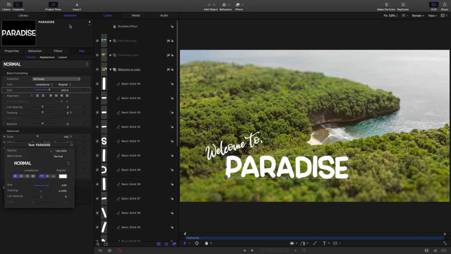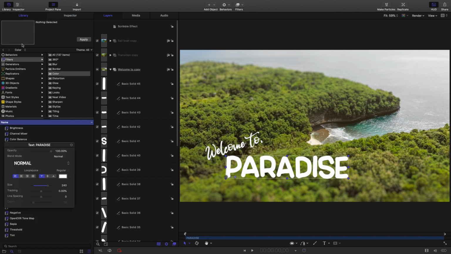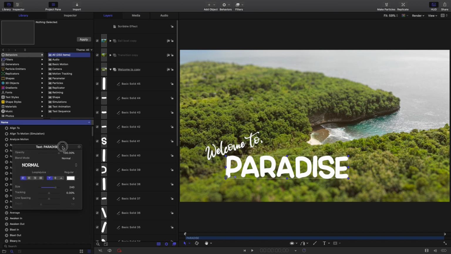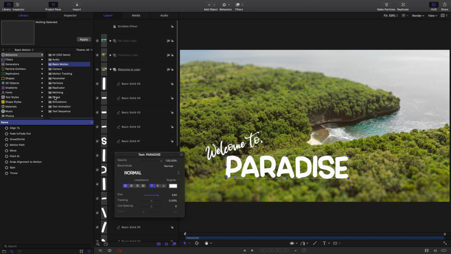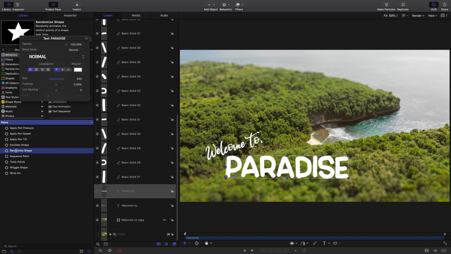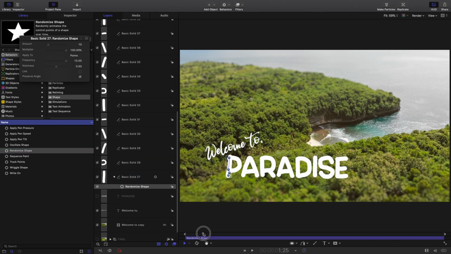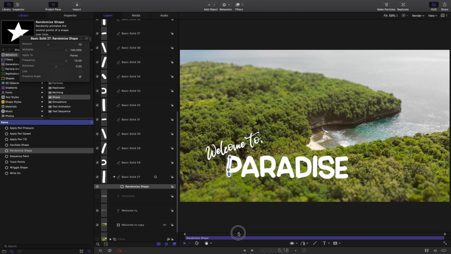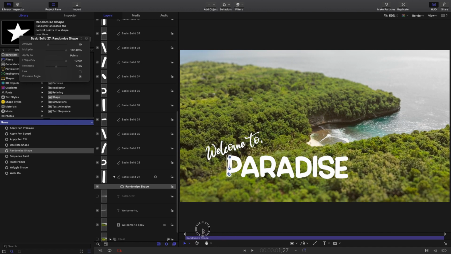Just going over to the library now, going into behaviors, followed by shape, followed by randomized shape. Now this is the behavior that gives us that handwriting effect. It randomly animates the control points of a shape or a paint stroke, in this case, over time. I'm just going to drag that and place it on the first paint stroke and give that a quick skim. And as you can see, it's been animated a bit too strong for my liking.